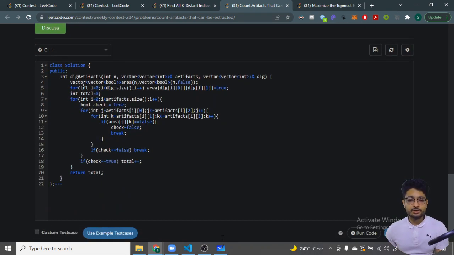So as you can see, you just make a boolean array, like the area of a land, and then mark out all the land that you have dug out as true. Then check for every artifact. I just mark it as true if I can find it. For every artifact, just do a for loop.